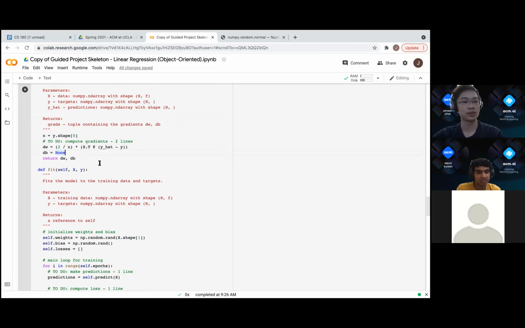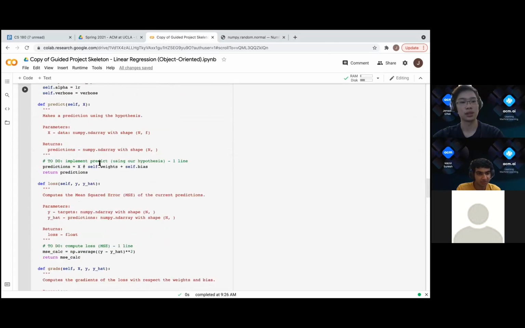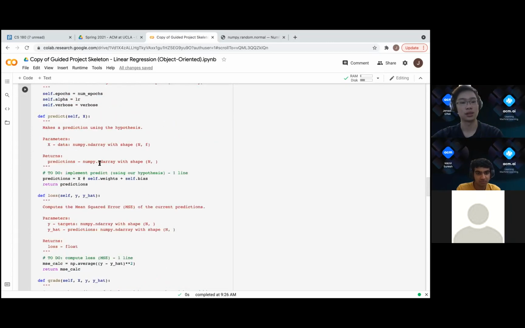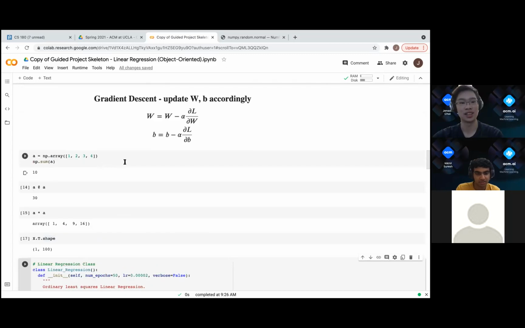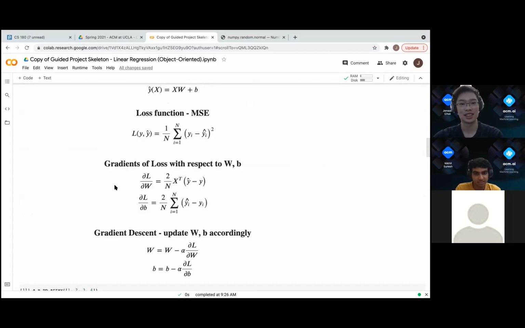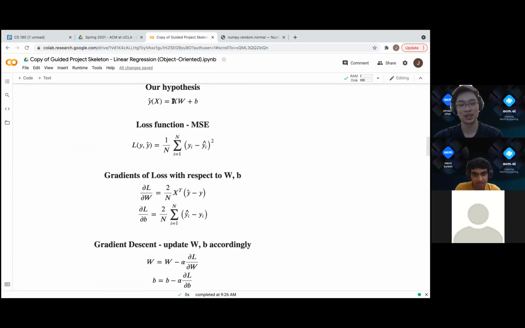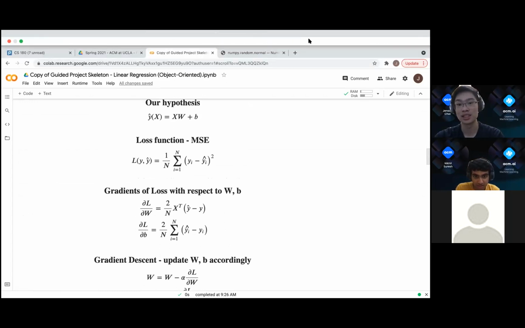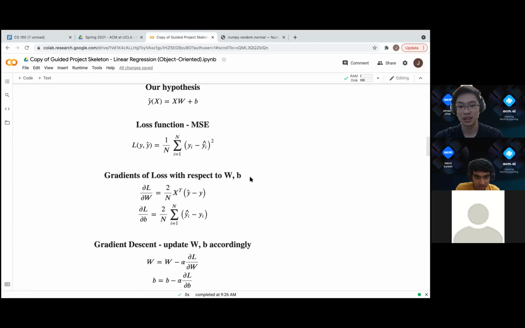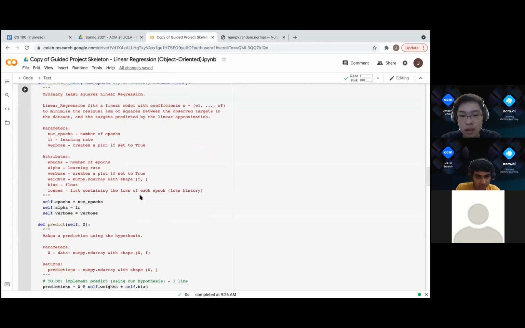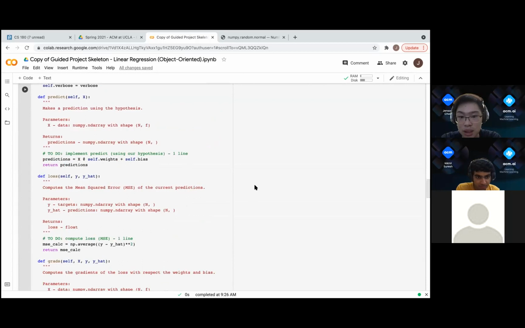Just remember, whenever you have two vectors, you get to multiply them with the @ operator or numpy dot. I think there's only two places where you need to do matrix multiplication. Okay, so how about this for dB? dB equals 2 times numpy.average of y hat minus y. Yes, that is correct.